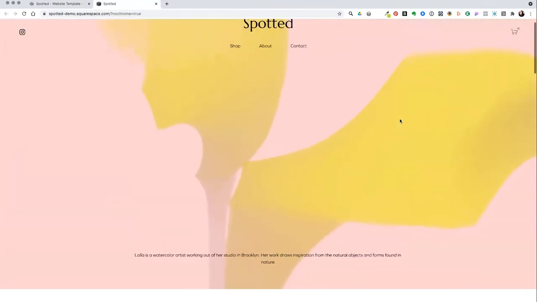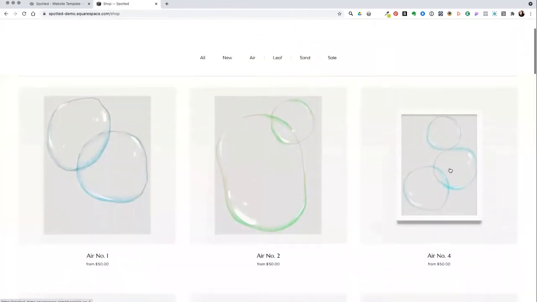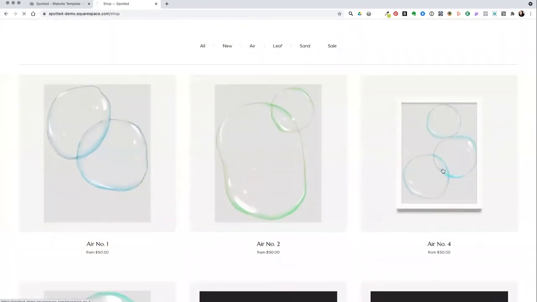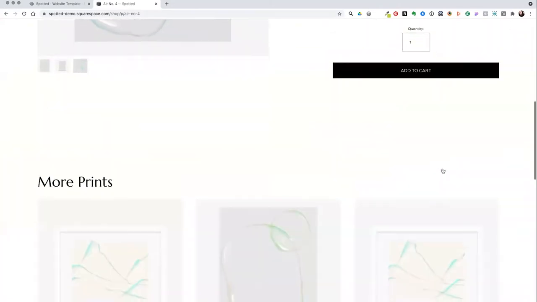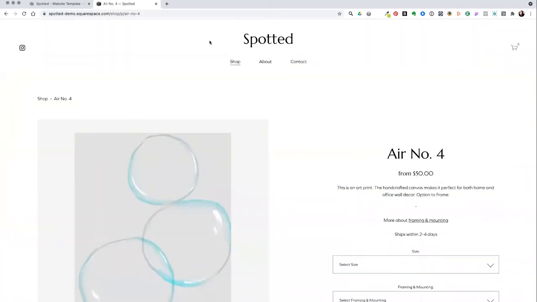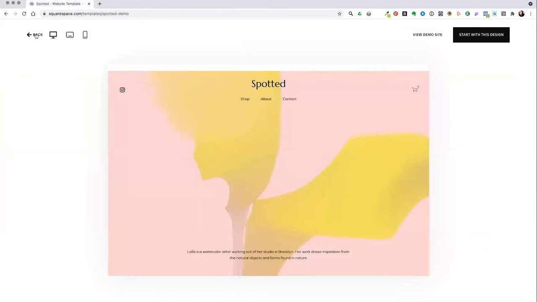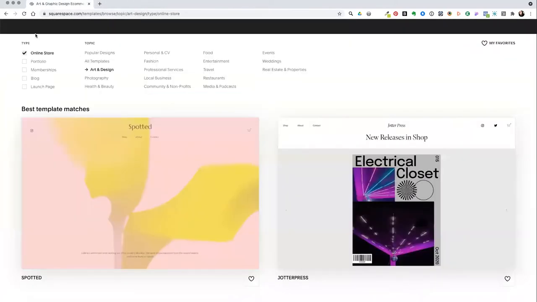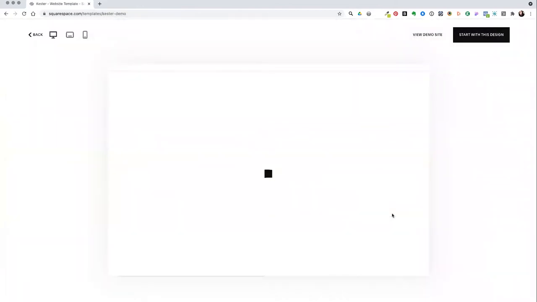Click around here, they've got some kind of example pages for you to look at. So here's the shop. Click on the product, see what happens there. And then if you've had enough looking at that, you can close that down and go back a step on your original window and look at a different template. So let's preview this one. View the demo site.